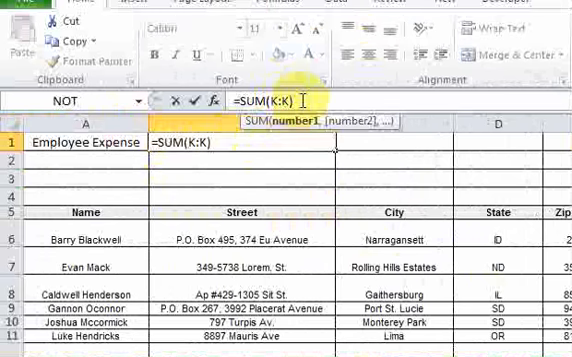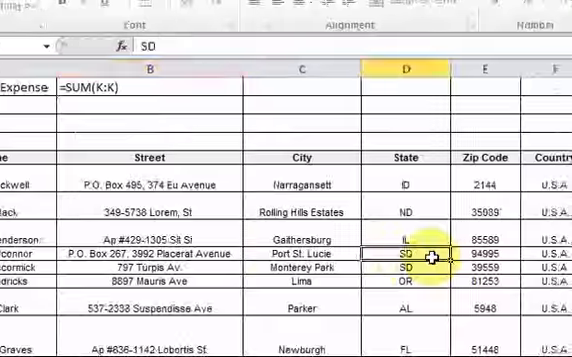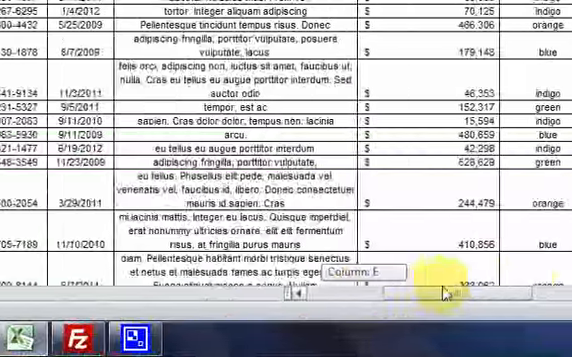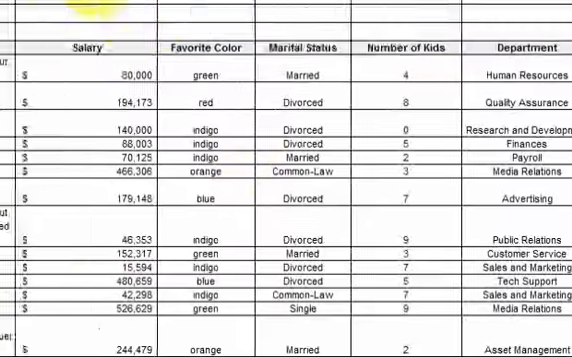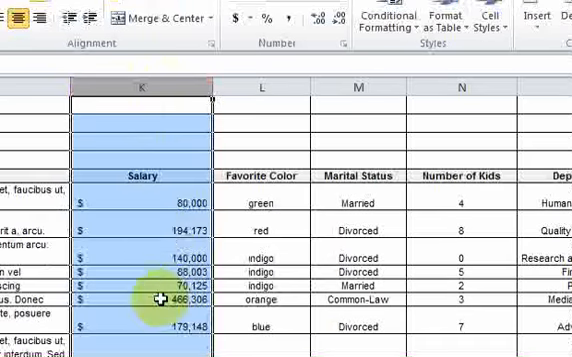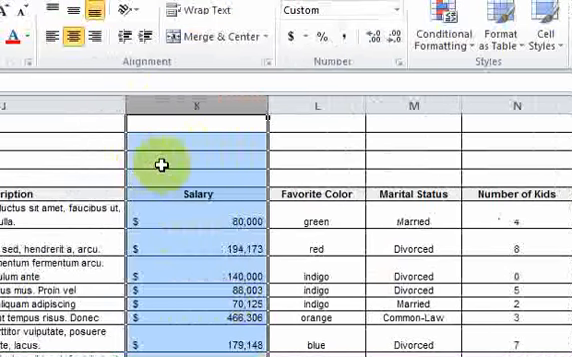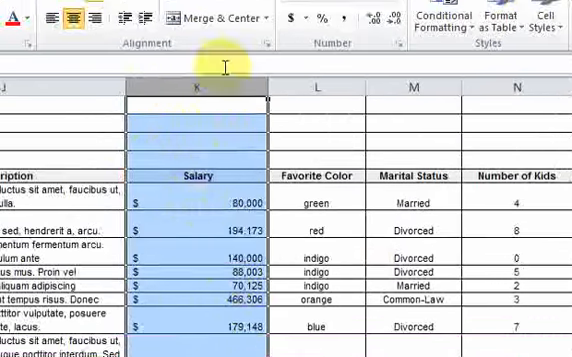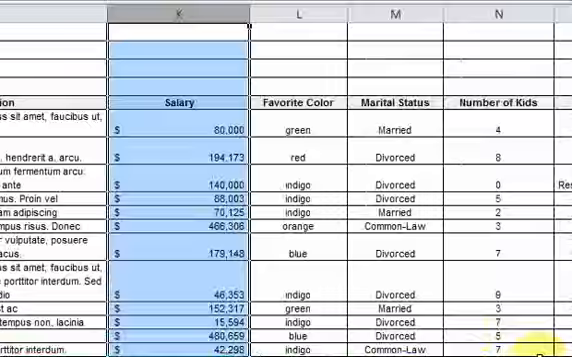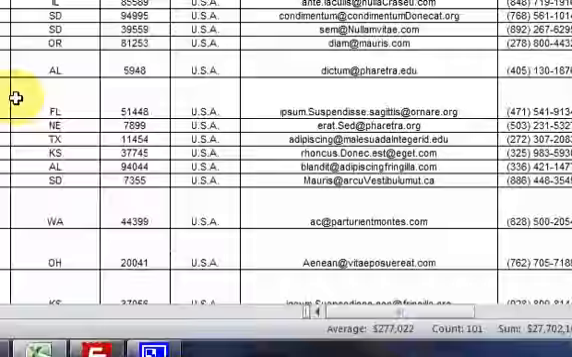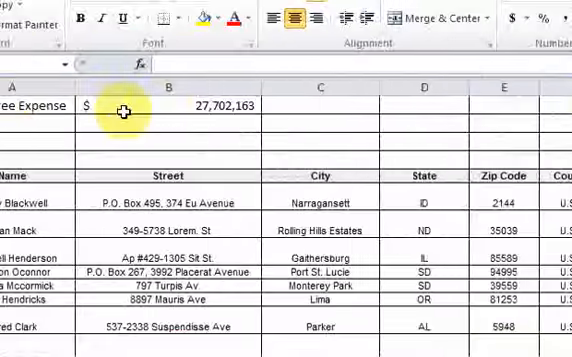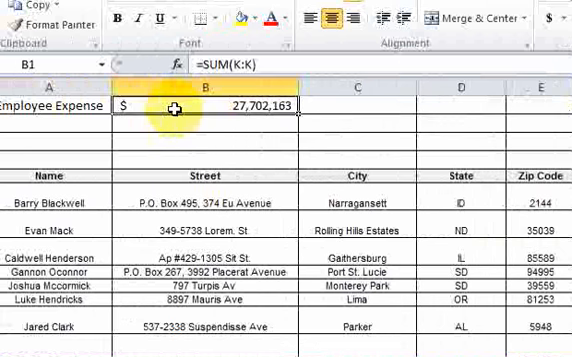So now I don't get a circular reference when I do this, because if I scroll over to column K, it's summing up this whole column here, but I didn't put my function right above it, so it didn't create a circular reference. What it's doing now is summing all the numbers in this column, and I have my answer here, 27,702,163. So that's a real world example of the sum function.